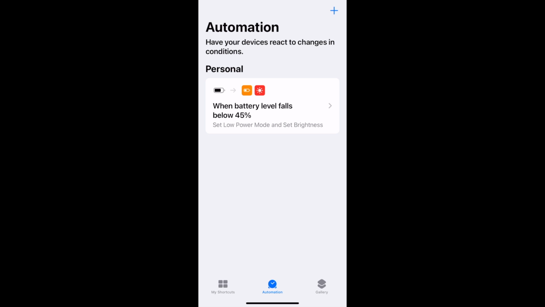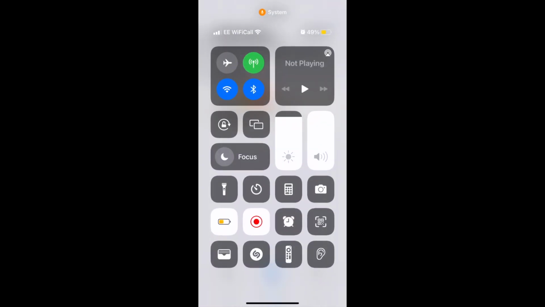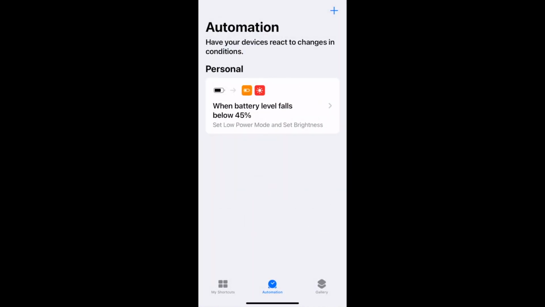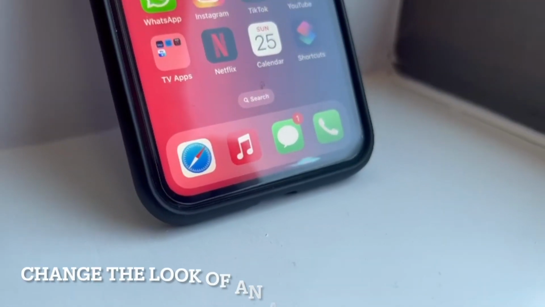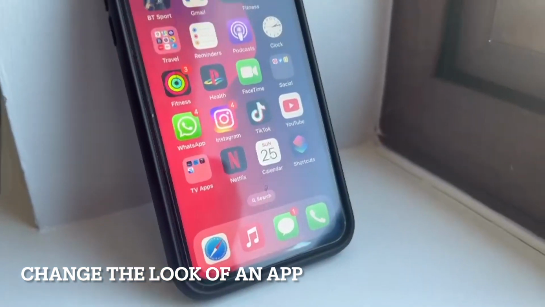It's now on 49%, guys. I'll show you the exact automation here. So as you can see, guys, the automation has run. It has automatically realized that the phone's now below 45%. So it has put low power mode on, as you can see, and reduced the brightness to 25%. A really useful shortcut.